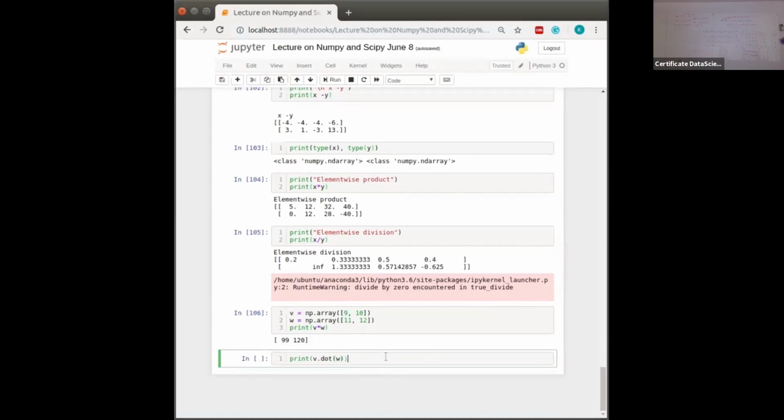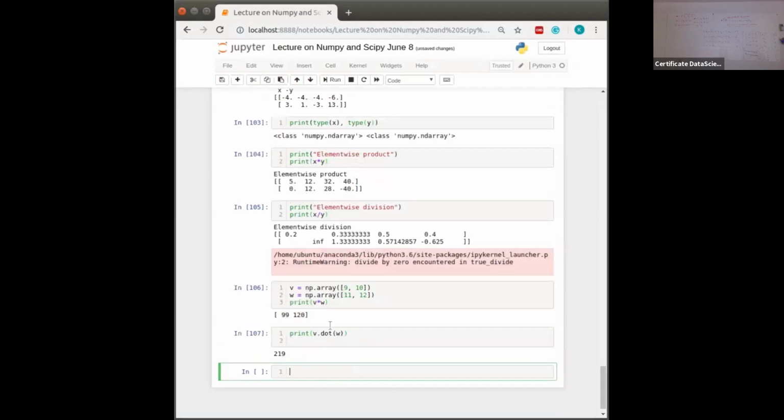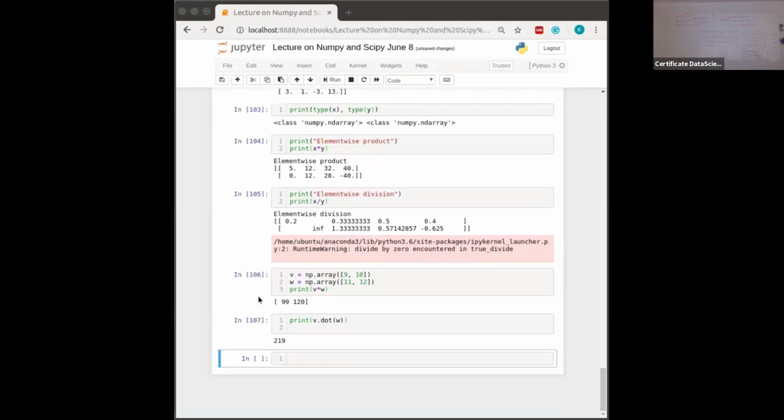So there you are going to see print the dot product value, 219. How did I get 219? That is because 9 times 11 plus this, so essentially 99 plus 120. So that's a dot product. That's how you can calculate the dot product of matrices and vectors. You can also do cross product, which you will get later.